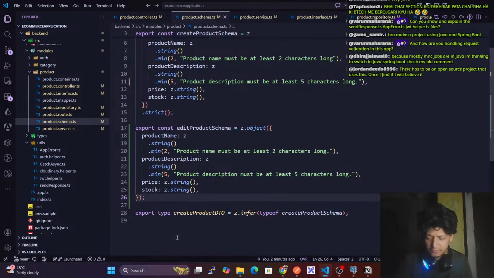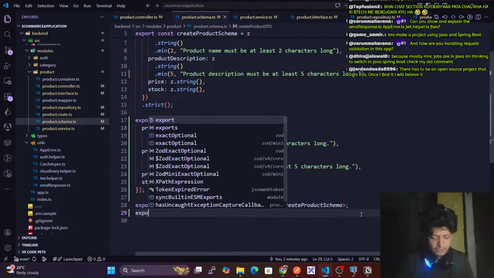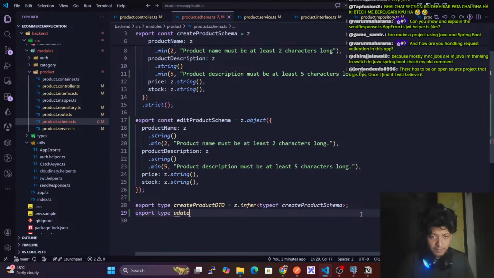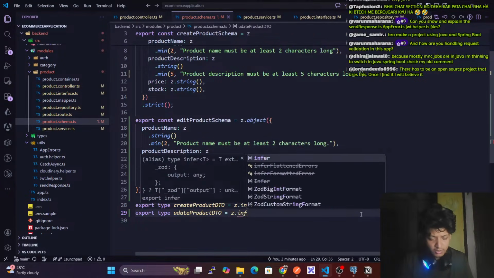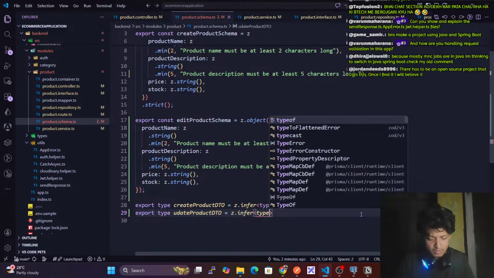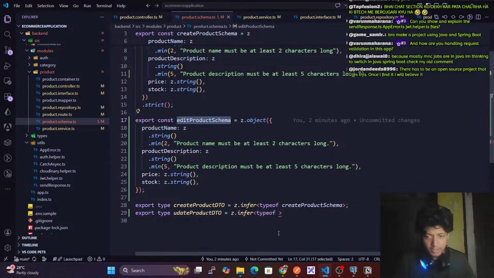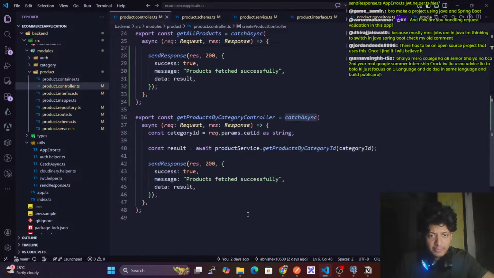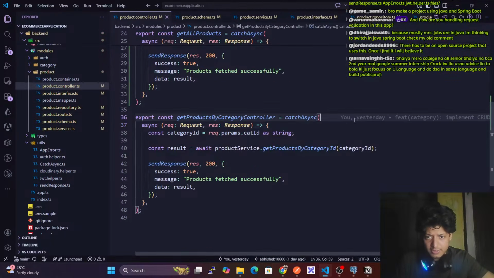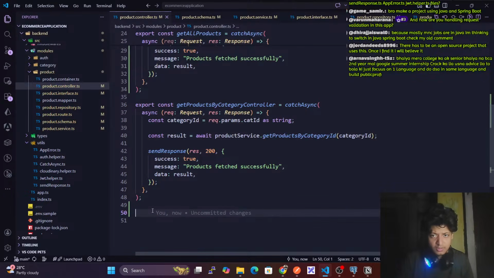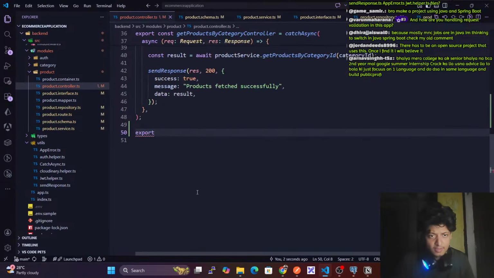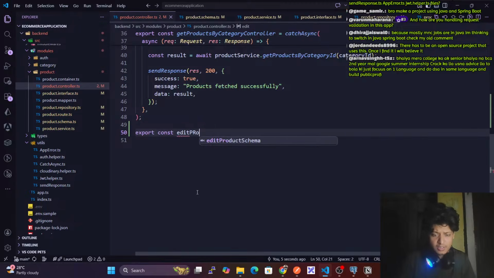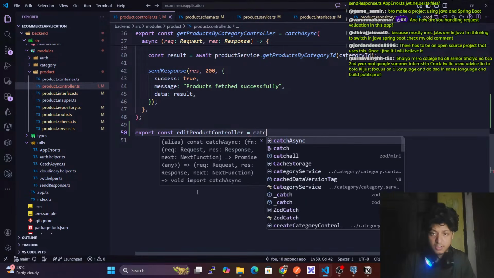And for now, let's do this. Export type UpdateProductDTO z.infer typeof editProductSchema. Okay, we have this. So now we'll create the edit product controller. Okay, fine, this is done. Here we have export const editProductController, catchAsync.